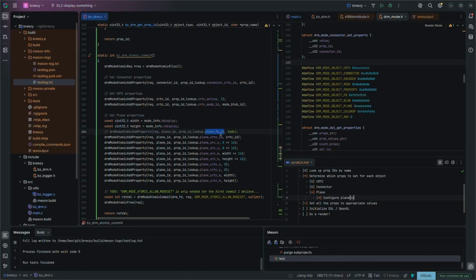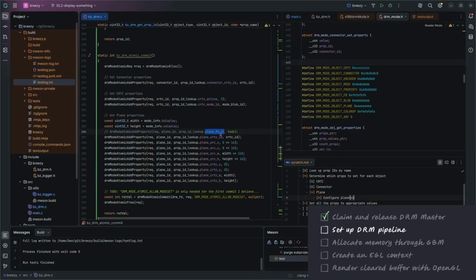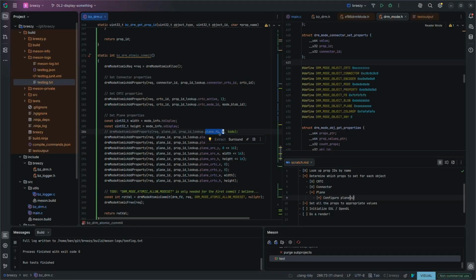Still have one thing left to get working, and that's the frame buffer ID. But in order to have the frame buffer, I've got to have something that backs it, and that's where the GBM memory allocation comes into play. So that's what I'm working on now.